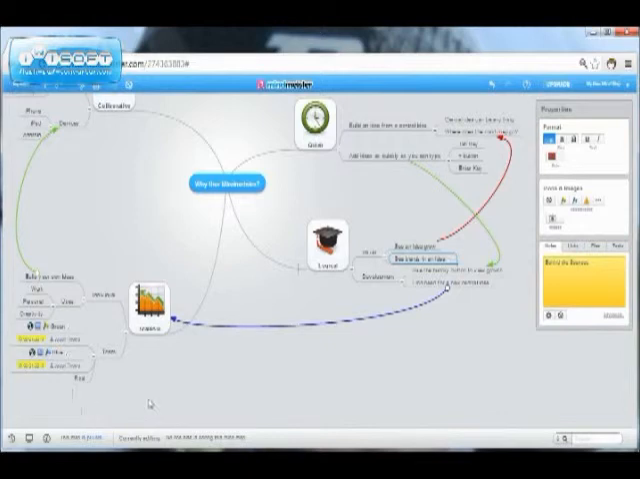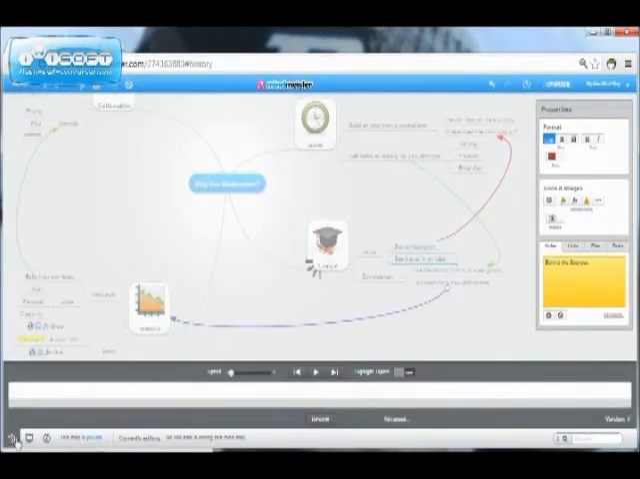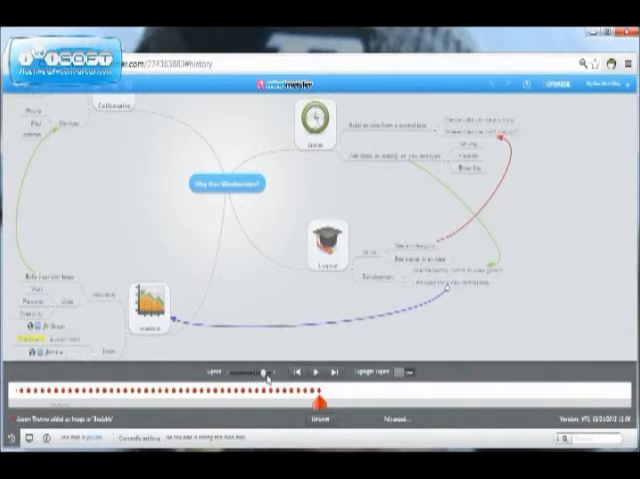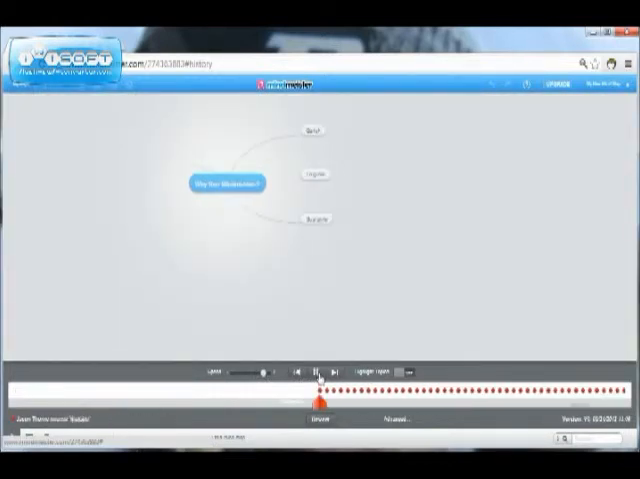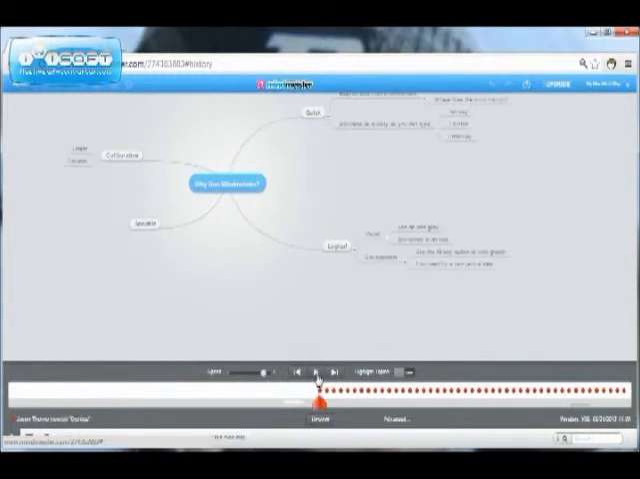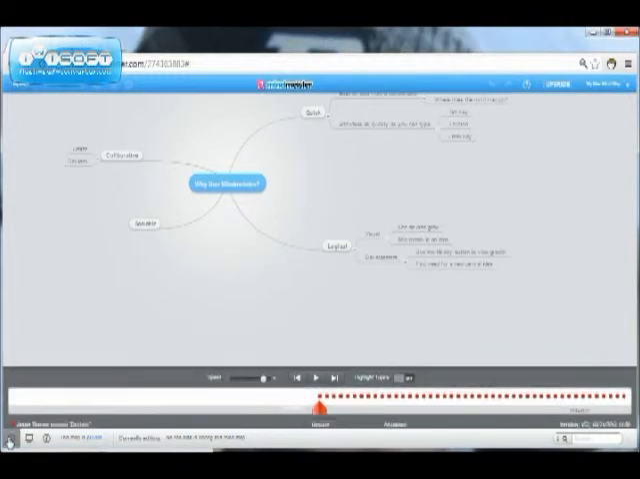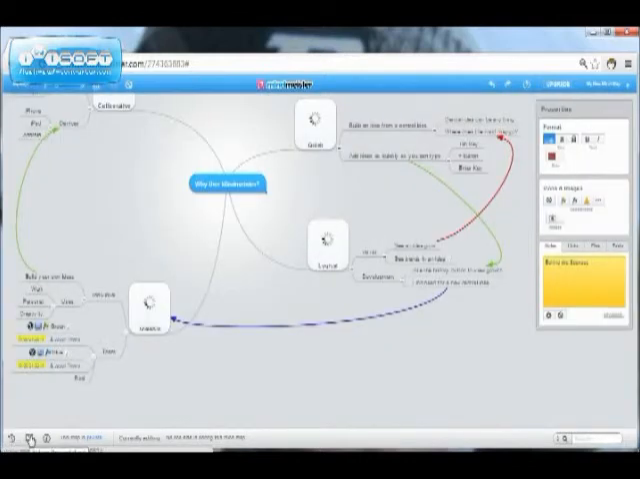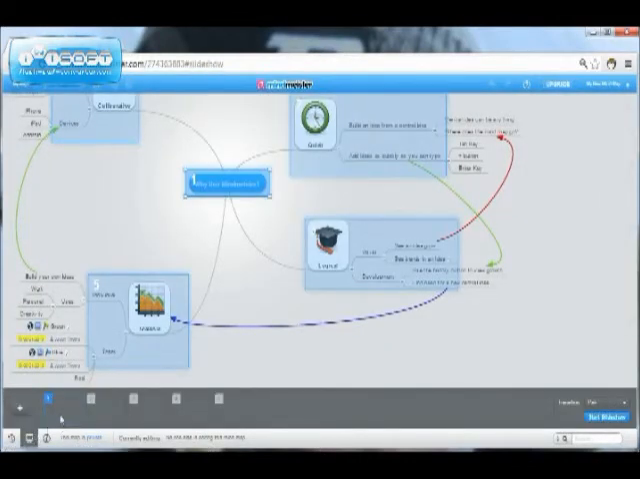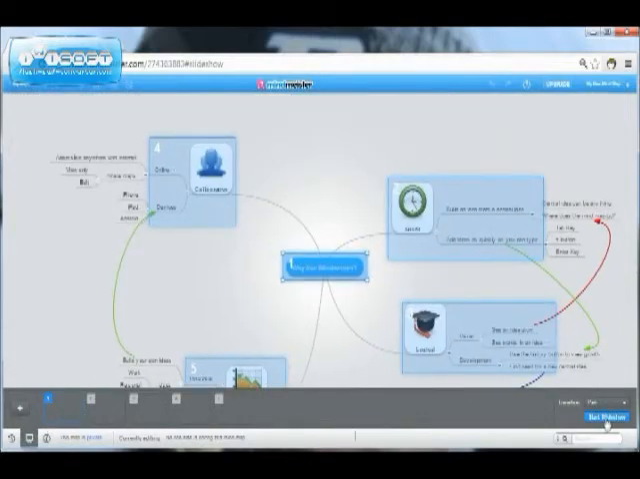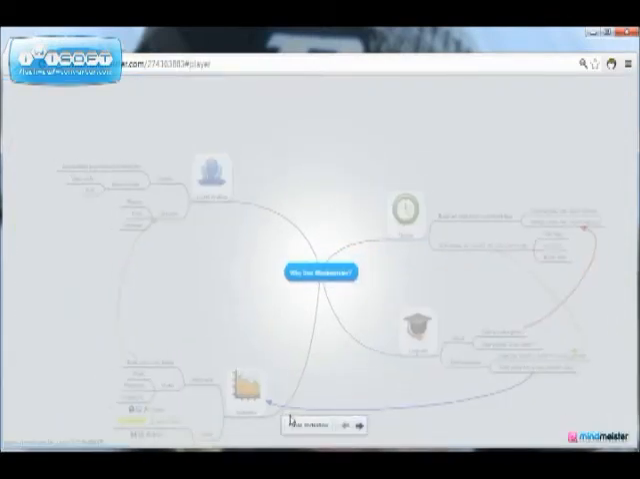On the bottom, you can see the history bar. By clicking on the history button, adjusting the speed to the desired speed, and going to the beginning, you can see me build my mind map. By clicking the history button again, I can make that disappear. Presentation is the next one. By clicking the presentation button, selecting the slide I want, and then clicking slideshow, I can go through my slideshow.